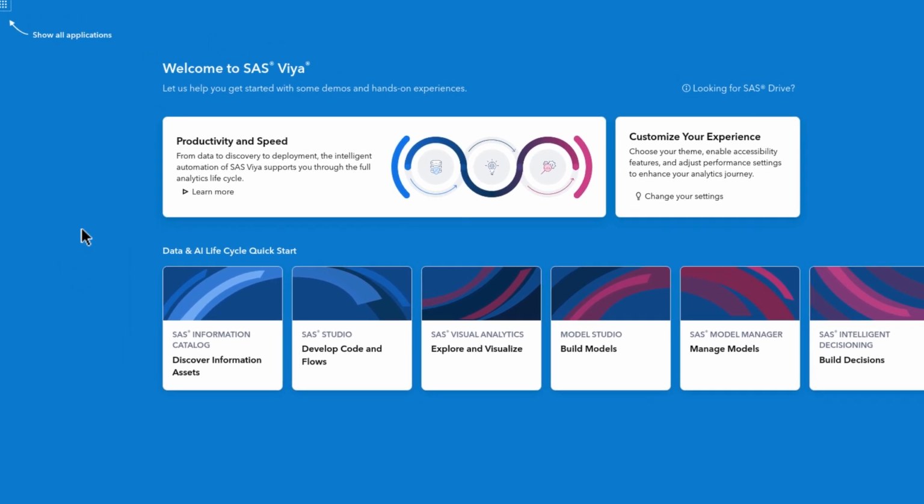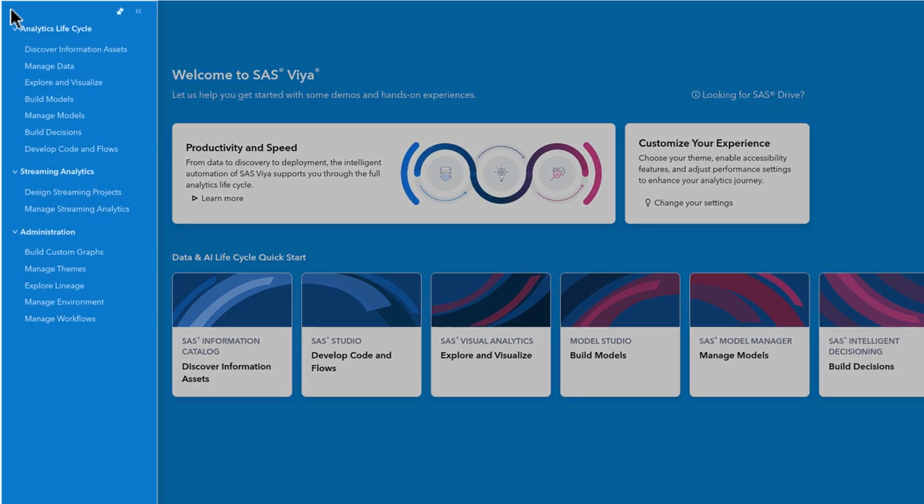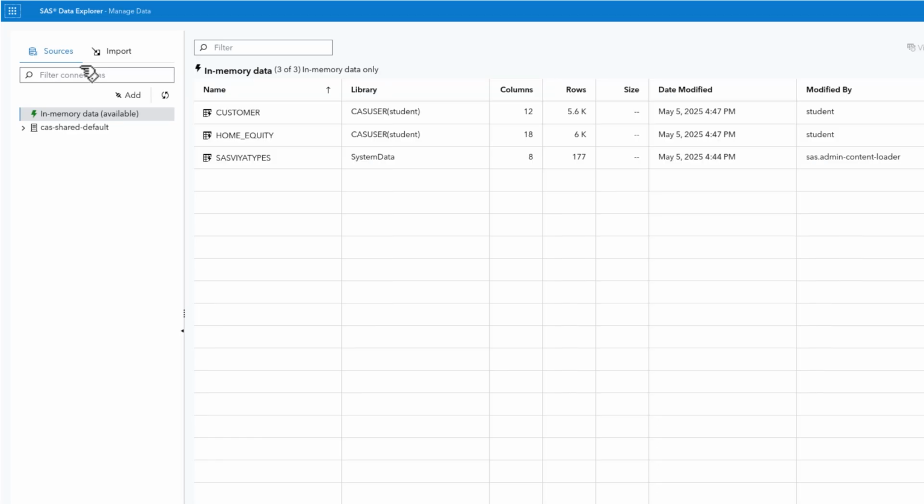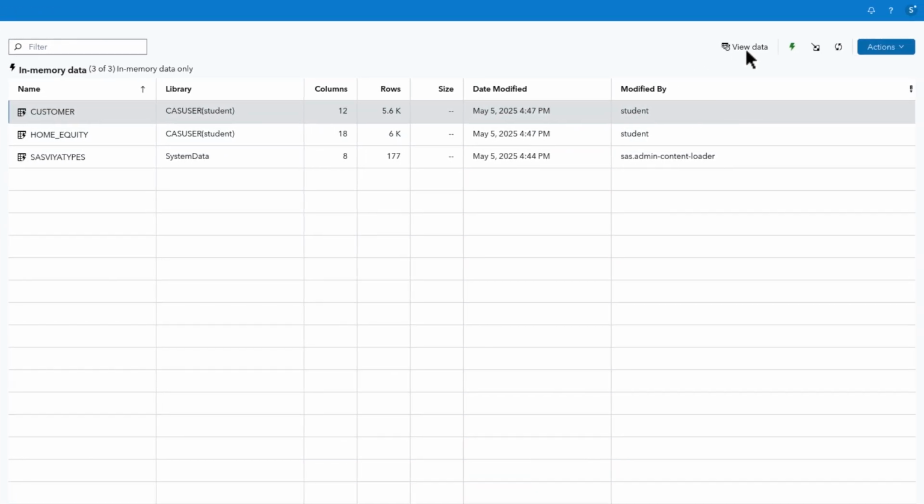environment. To open SAS Data Explorer, click the Applications menu in the upper left corner and select Manage Data. The Sources tab allows you to view and manage your data sources. First, click In-Memory Data Available to view all existing in-memory tables. If you select a row representing a table, the toolbar provides options to view the data, load or unload from memory, or import to a different location. You can also select Actions to open the data in another Viya application.